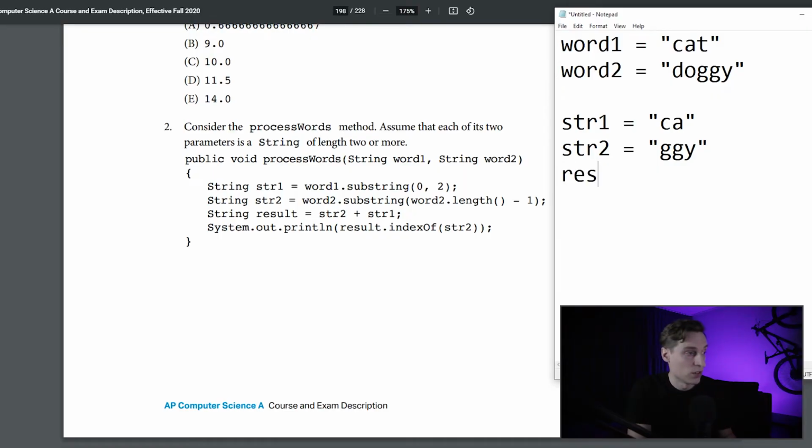Okay, next result is going to be string 2 plus string 1, and this of course is string concatenation. So string 2 comes first, so that'll be GGY, and then string 1 comes next, that's CA. And then here they try to trick you at the very last line. It'd be easy to assume that they're just going to print out the result, but actually they're calling result.index of string 2. So in this case, string 2 is GGY, and the index of GGY in result is of course 0. That's because GGY starts at this position, which is the 0 index in that string.